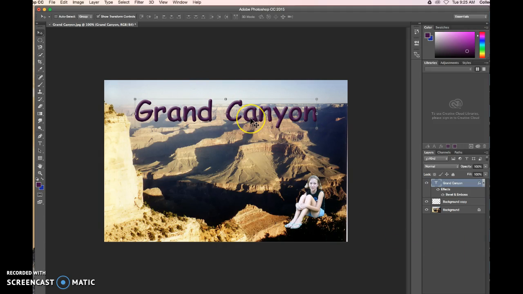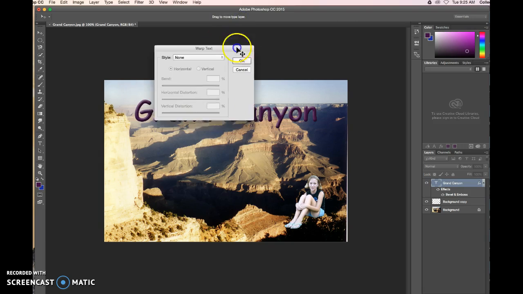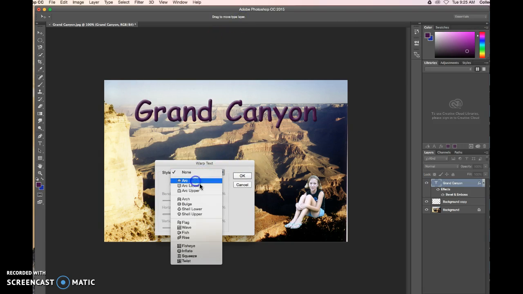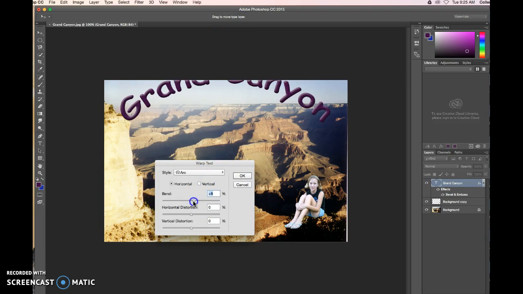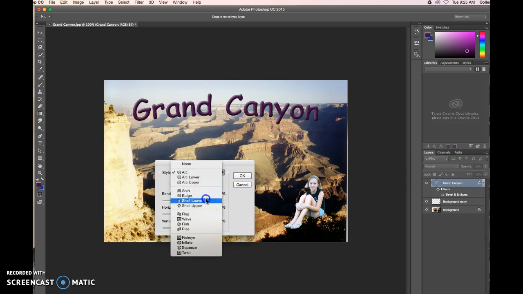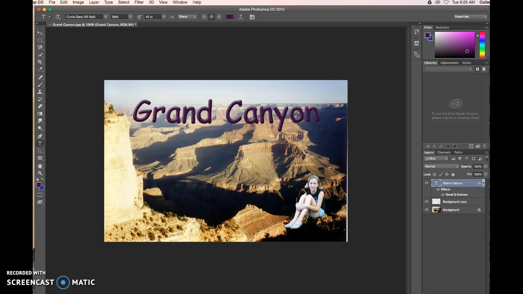Now one other thing that we haven't learned yet with text is if you click on your text tool right here and then come up and find this little button here that's called Create Warped Text, I would like you to do that too, please. And then you have all these different options. You can arc it, adjust your sliders, you can bulge it, whatever you want to do.